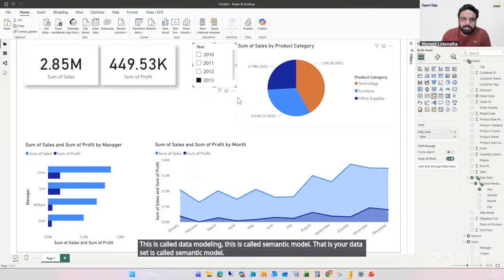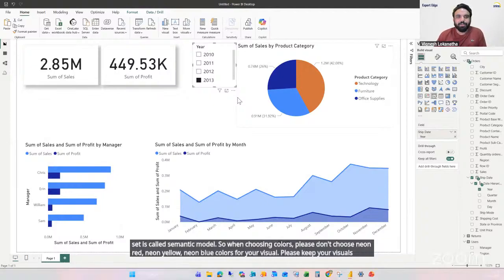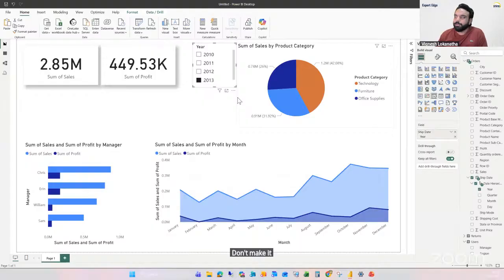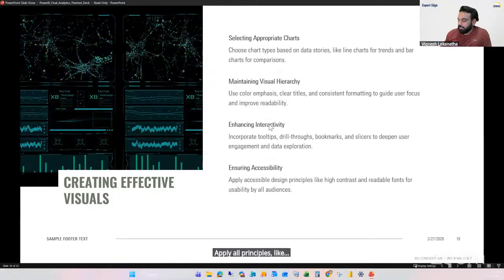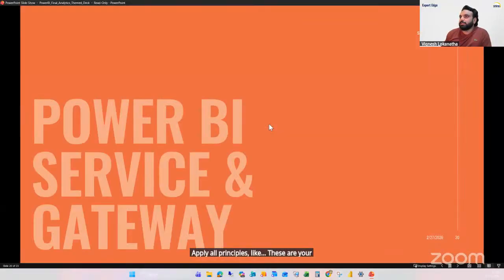So when choosing colors, please don't choose neon red, neon yellow, neon blue colors for your visual. Please keep your visuals very simple. Don't make it very eye catchy visuals. Keep it subtle visuals. That is a best practice that I would suggest. Apply all principles, like these are your visuals.